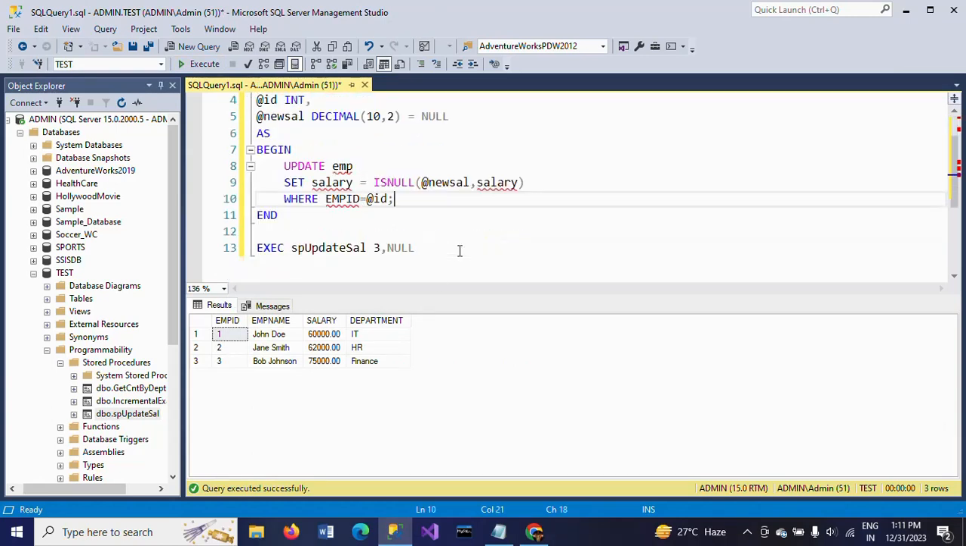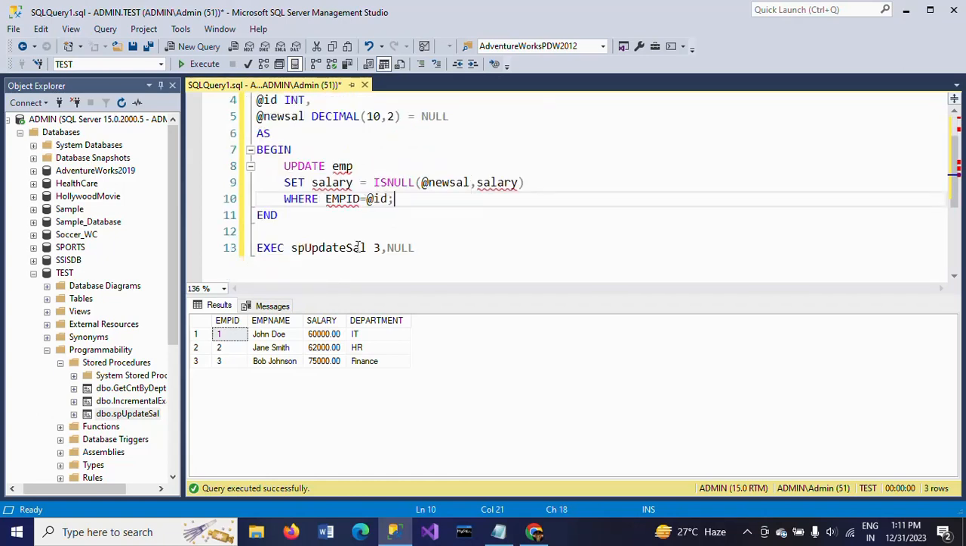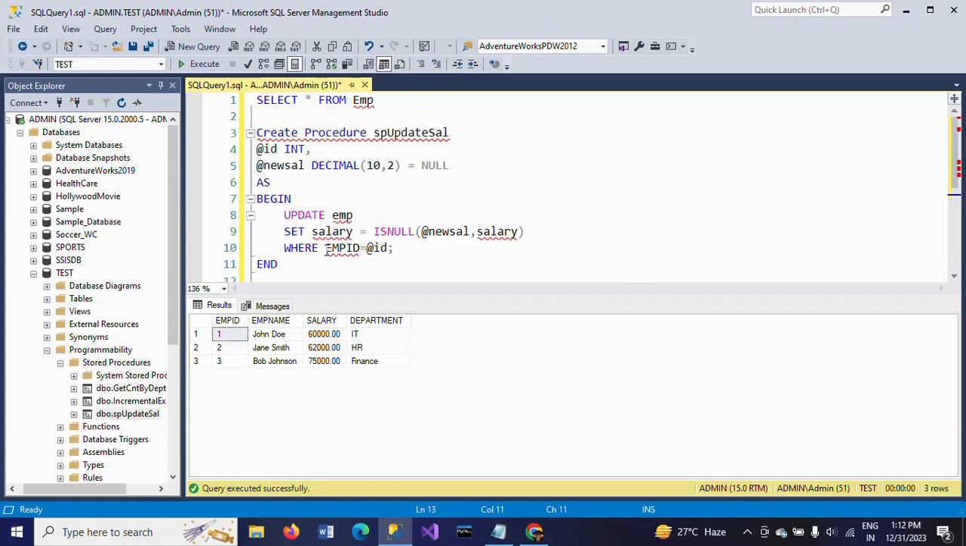For the first two employees, we can execute the stored procedure by giving the two input parameters, ID and new salary. It will update accordingly. For the third employee, I don't want to give any new salary. I will keep it as it is. For that, I am taking the null parameter instead of giving the new value. So this is how you need to create the input parameter and pass the value at the time of execution as per your requirement.